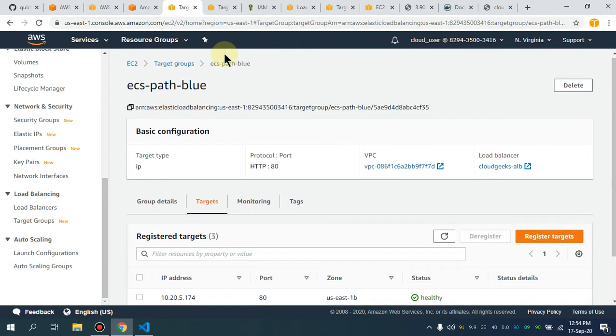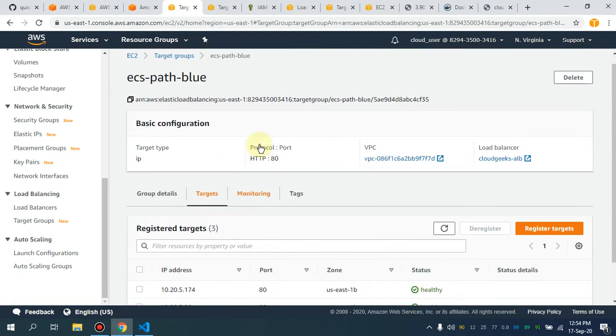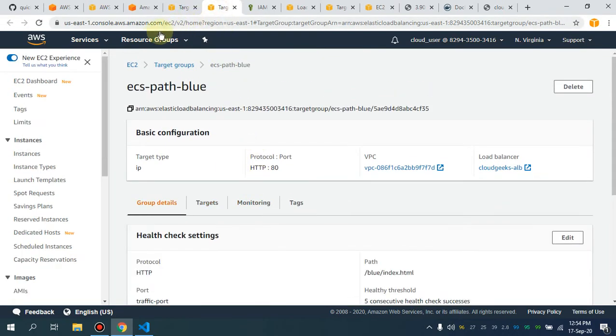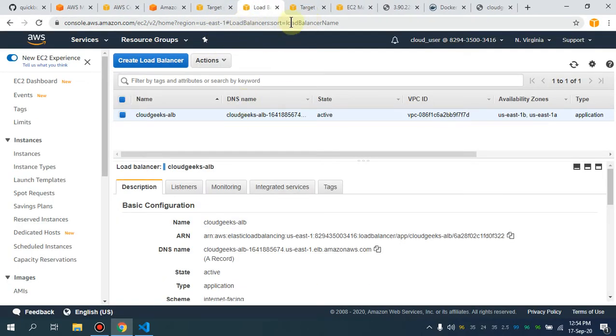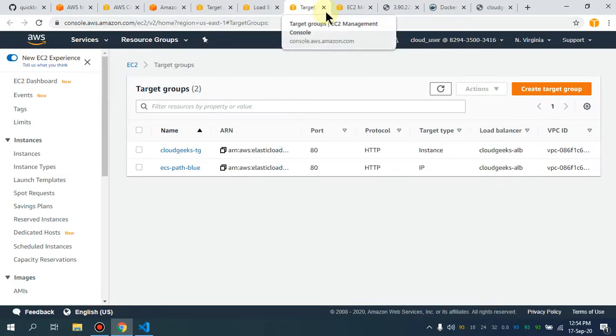Okay, let me navigate to, okay, this is the target group. Simply let me remove extra stuff from here. So these are the target groups.